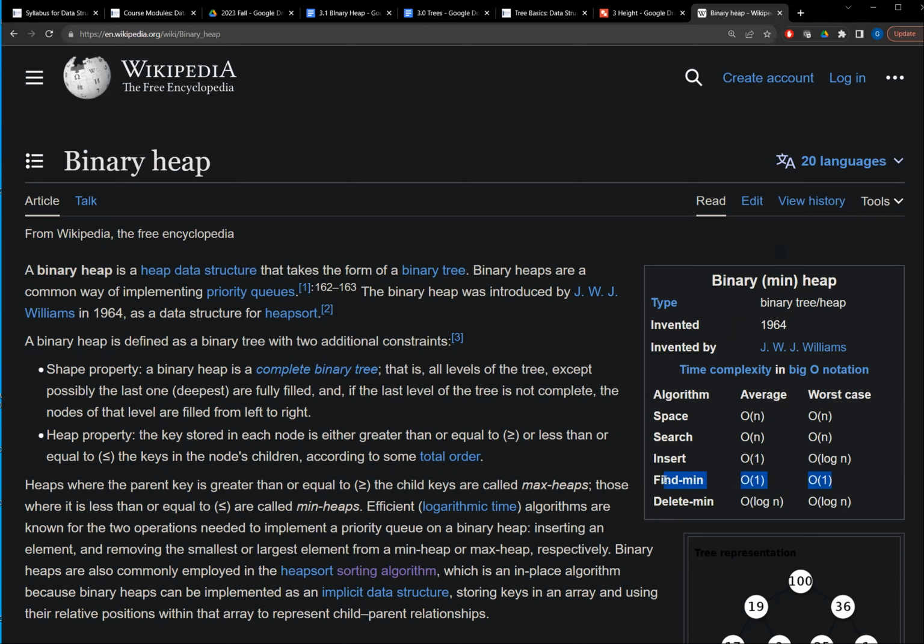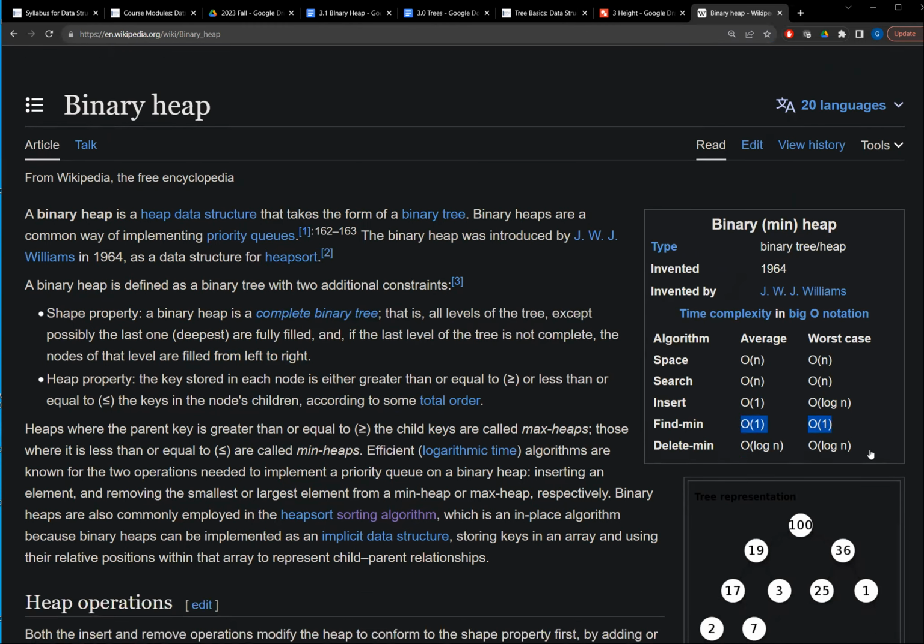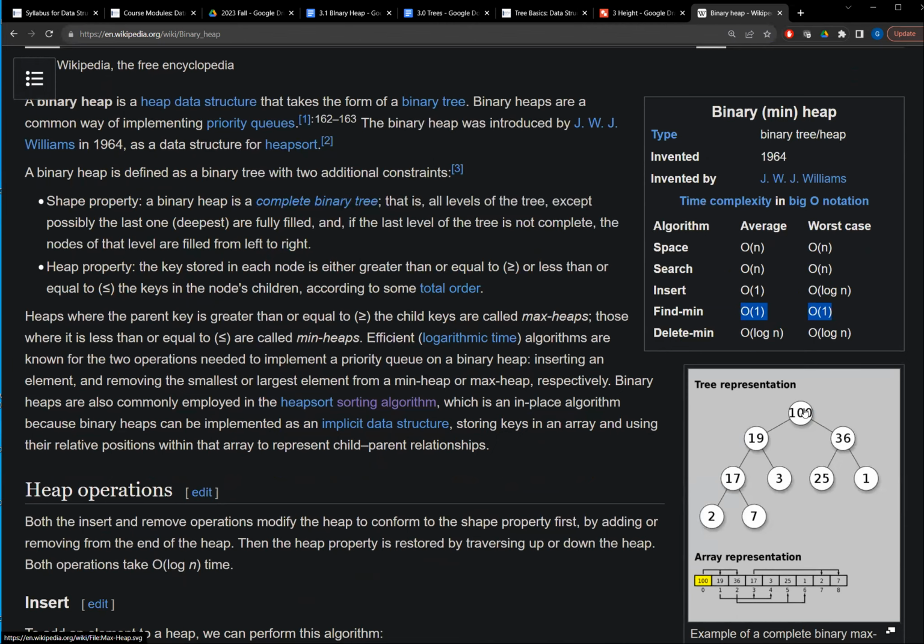Finding the minimum value, we're talking about a min heap, is constant time because the smallest value, or if it's a max heap, the largest value, is at the root. You can see here we have a max heap. So finding the largest value is constant time, it's at the root. You have immediate access to what the largest value is.